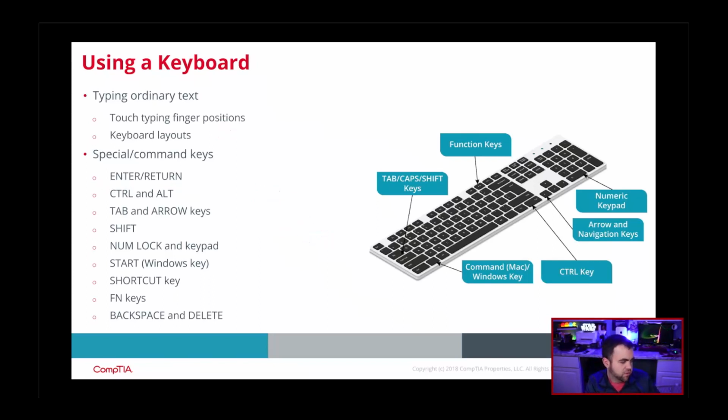So again, hopefully this is probably a review for you, but if you have specific questions about the keyboard, like, hey, what does this numlock key do? Spoiler alert, it makes it so you can use the little numpad that we have on our keyboards over here.